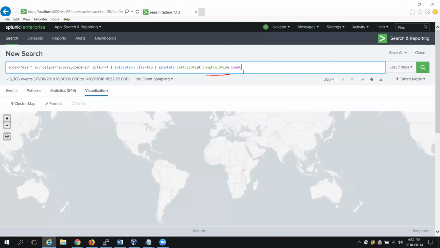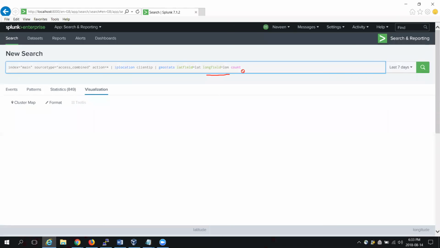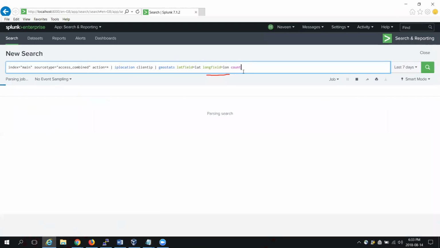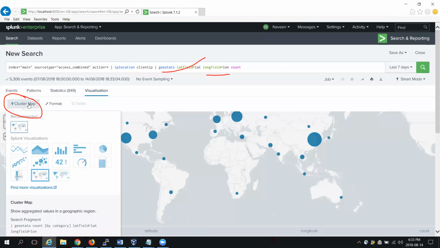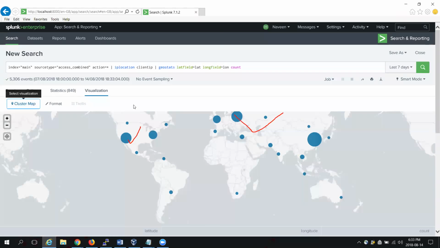Now enter. So here you can see, if you click on this cluster map, whenever you are using this kind of command, it will show you what is recommended and what is the best. And currently we are using the proper graph, right? Now here you can see different countries are there, and if you keep your mouse on any one of these, you will be able to see the count.